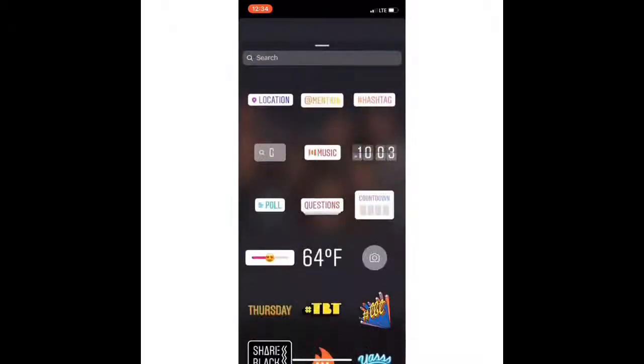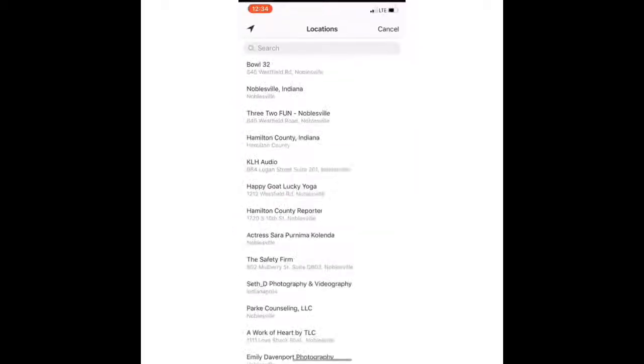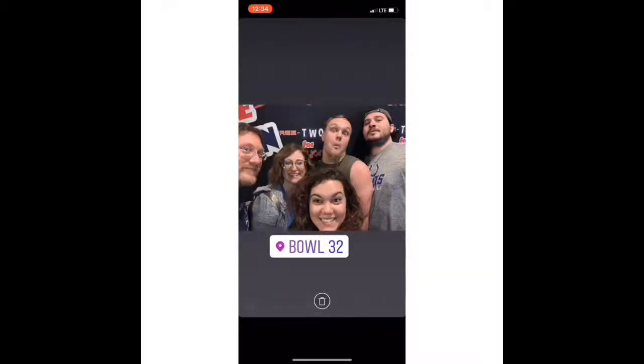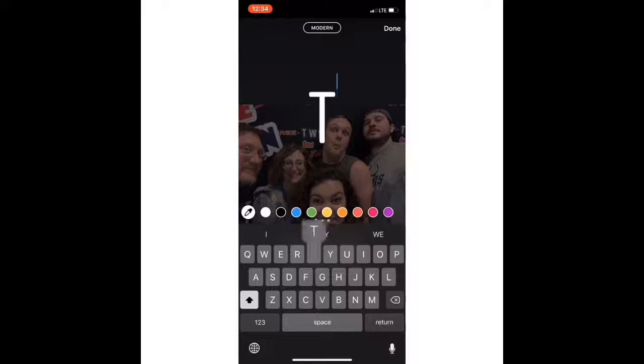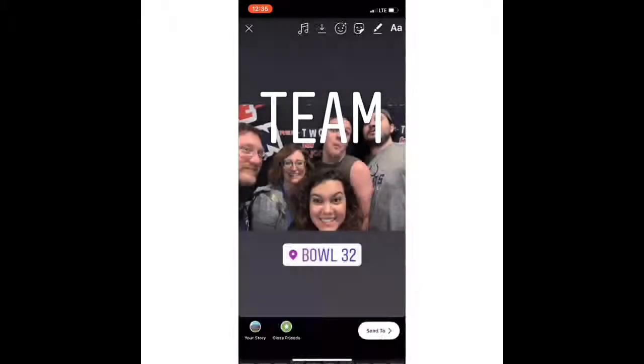You can also put in a geotag where you were, mention a local business, maybe if you were at that local business. You can do hashtags and all kinds of things from this screen as well. So we're going to go ahead and, just for this example, we were at Bowl 32, we'll go ahead and use that. You can type and draw on this photo as well. You can choose different fonts and colors and things like that.